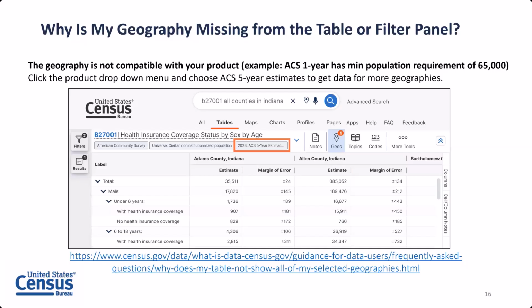This screenshot I'm showing shows the final selection where we are in fact clicked into ACS 5-year and truly seeing the data for all counties in Indiana, regardless of population size.